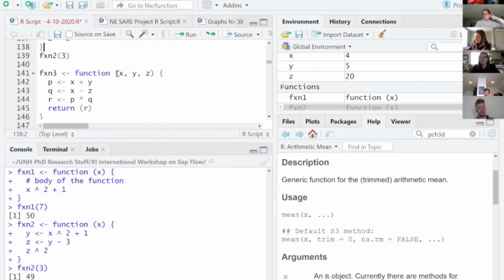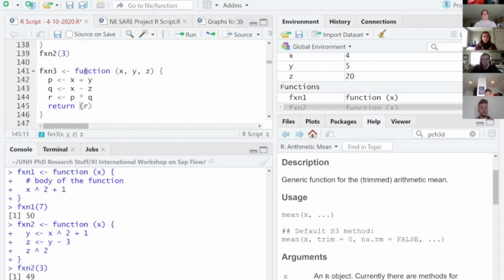In the body of the function, it's first going to add the first 2 arguments, x and y, and create a new variable called p. In the next line, we're going to do something totally unrelated that doesn't involve p at all. We're going to subtract z from x and create q. This is totally random, but hopefully it will illustrate my point. And then finally, we're going to multiply these two things, p and q, that we created, create something named r, and then we want the software to return this object r.